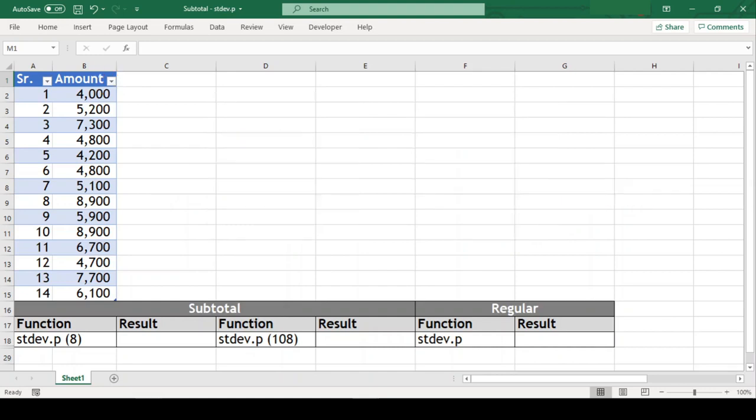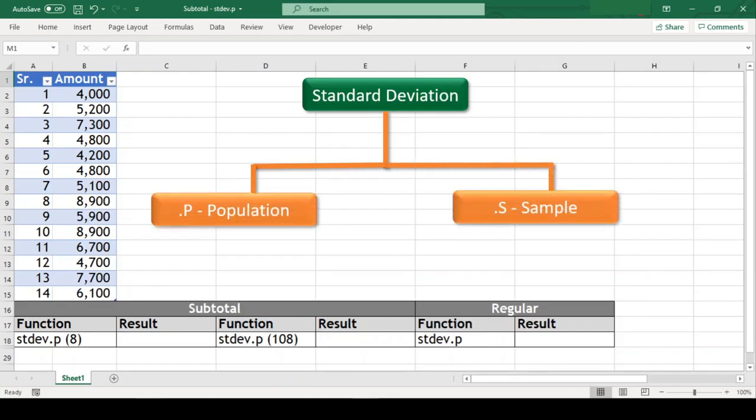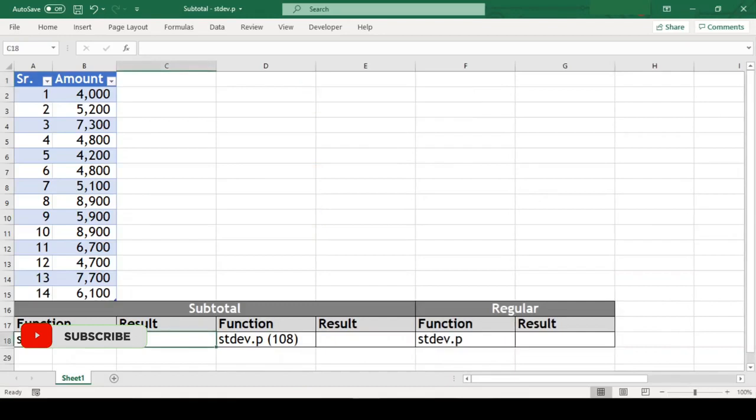There are two standard deviation formulas in Excel. One with .p, which calculates standard deviation for population, and the other with .s for sample. So in this video, we will see standard deviation of population. To keep it simple, in this video when I say standard deviation, I will be referring to standard deviation of population. Let us start with standard deviation within the subtotal function.